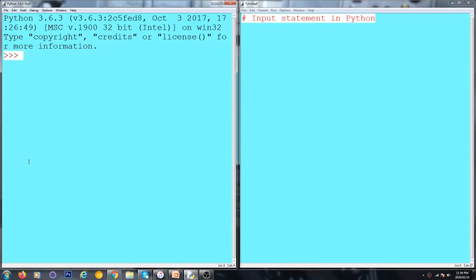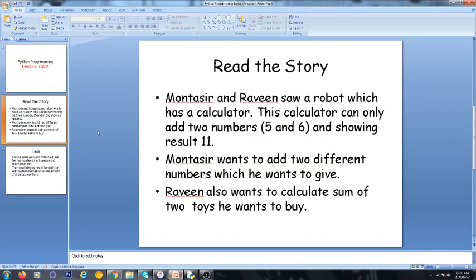In this lesson, we are going to learn about the input statement. This is lesson 6. Before learning the input statement, we will go to one story, as we continue from the last lesson. The story is, we have known that Muntasir and Robin are both good friends. So in this story, let's see what's contained.